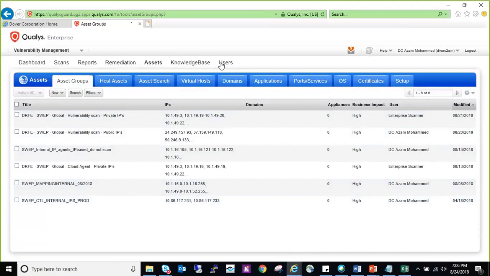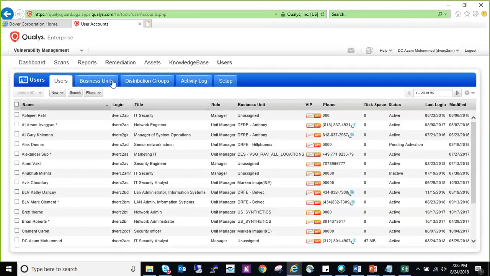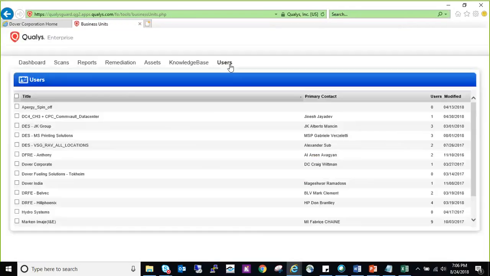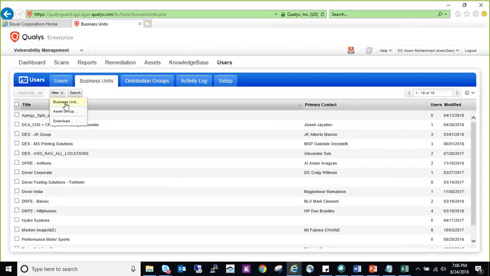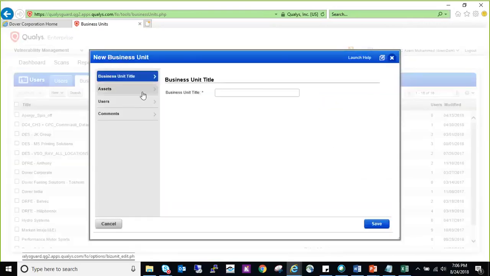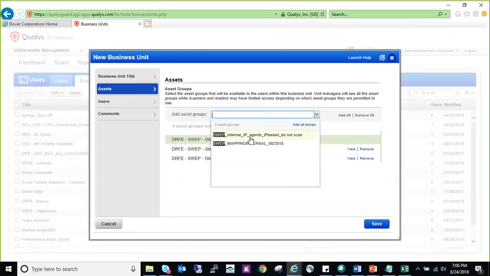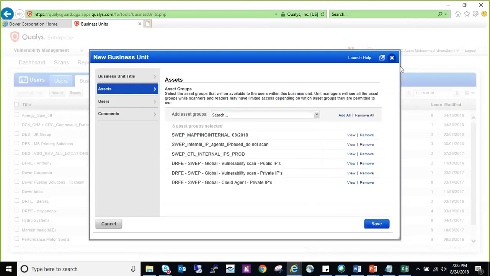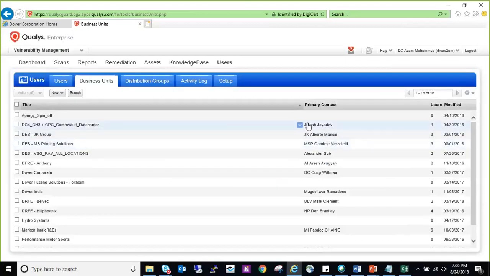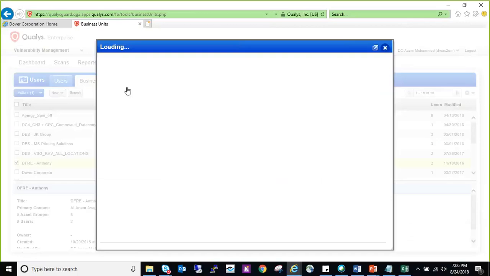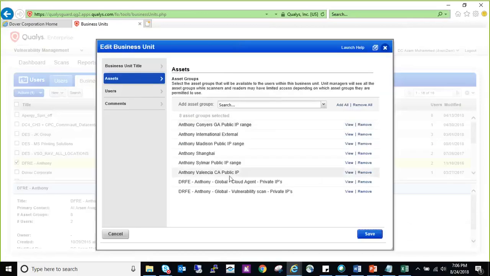What I would do is add all those asset groups and make one business unit. So you go under users, you go into business unit, and I would name it SWEP and add all the asset groups under SWEP into this business unit. Done, save it. Look, Anthony International, for example. These are all the companies I work for. All these asset groups are in this business unit.